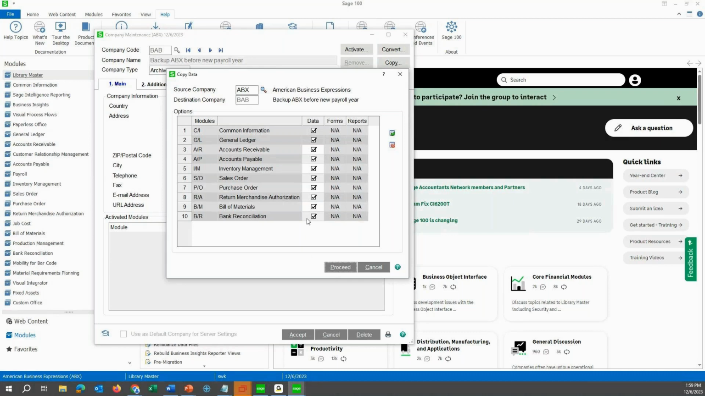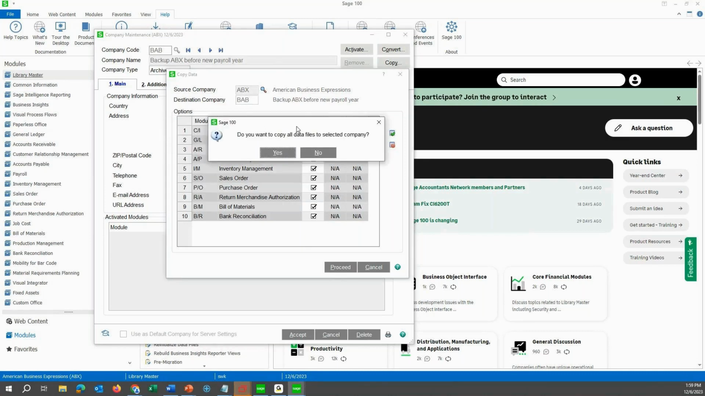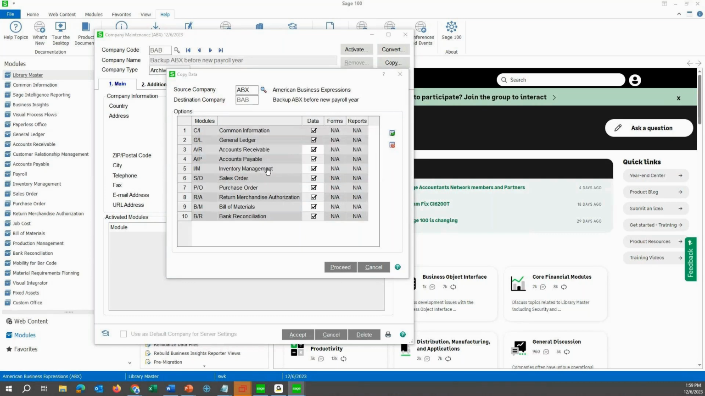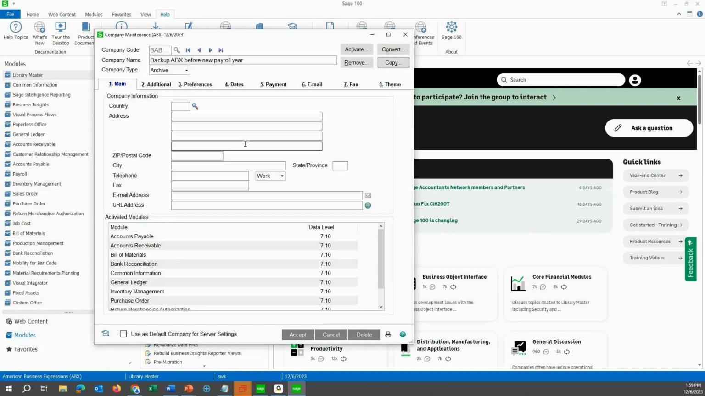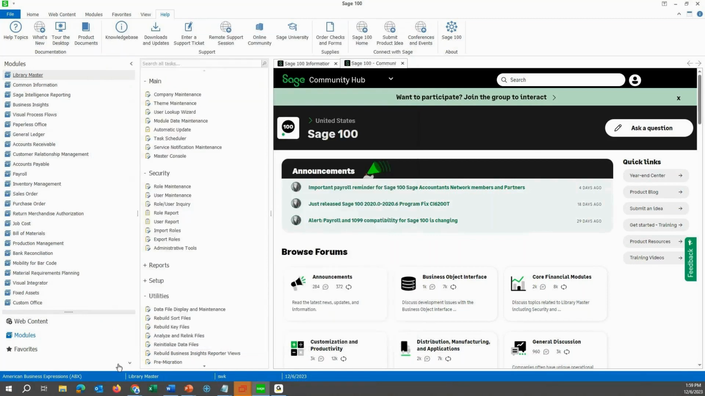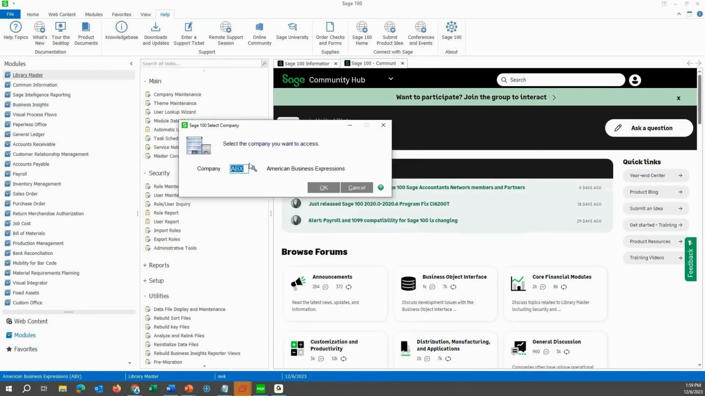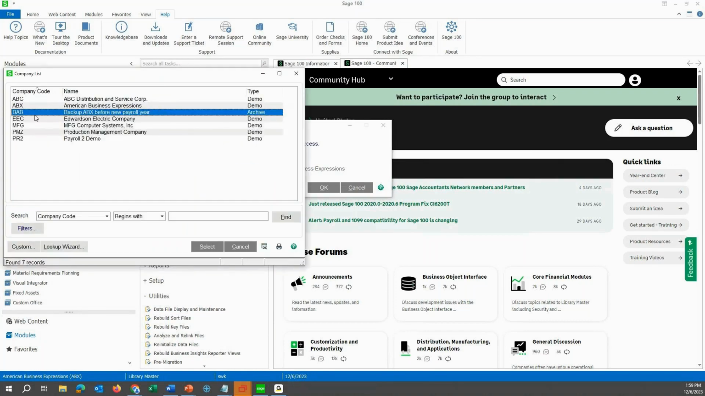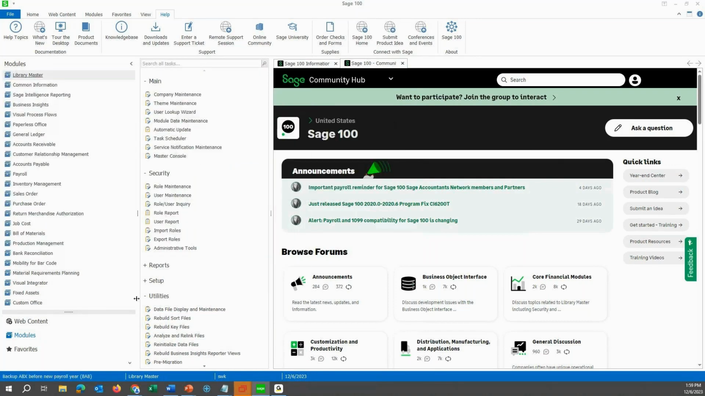I usually just copy all the modules. You could just do like GL payroll if you wanted to, something like that, but I like to do all of them. And then I'm going to say proceed, and then it'll ask if you want to copy all the data files, and I'm going to say yes. Now it's going to go through a little copy process, and then it's done. So now this BAB company is a backup, and it's available to me in my company list. And as long as I have the security rights to access it, I can go ahead and access this, and it's going to be an exact copy of your current company.